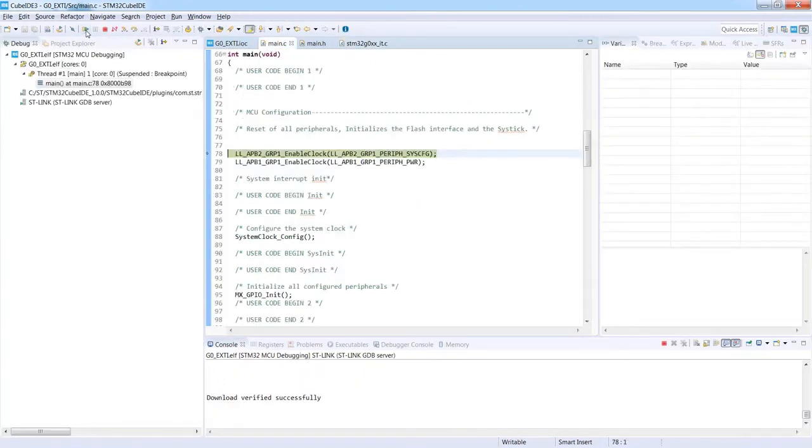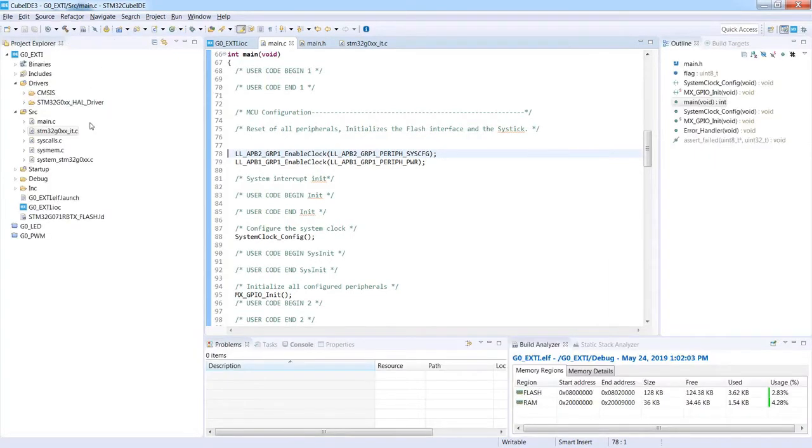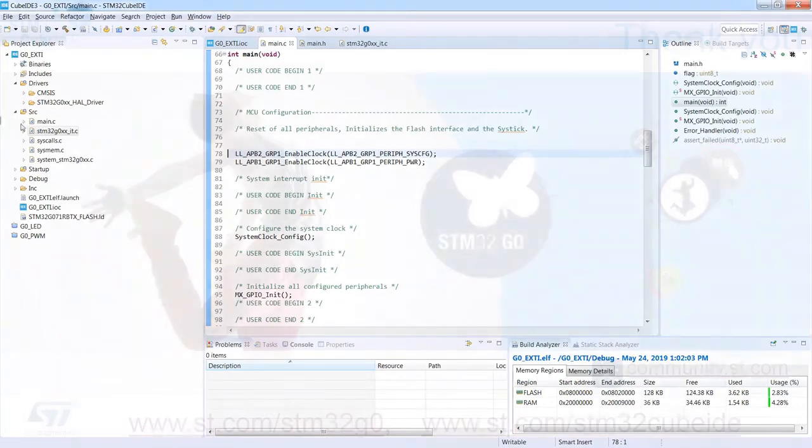I press the play or resume button, and I'm pressing now the blue button, and each blue button press is changing the state of our green LED. So the application is working properly. I terminate the code execution, and now the application is still in Flash, so I can still play with the port.